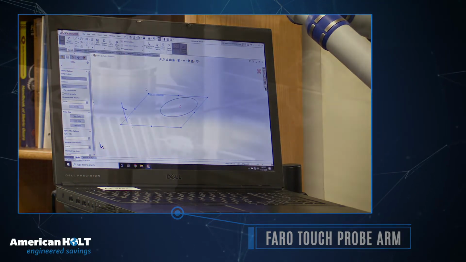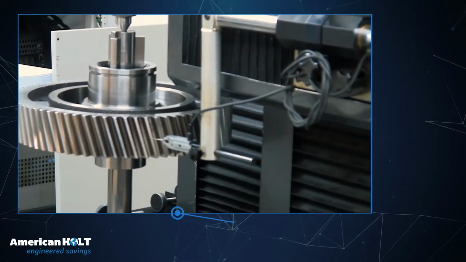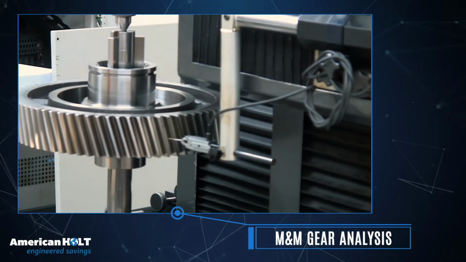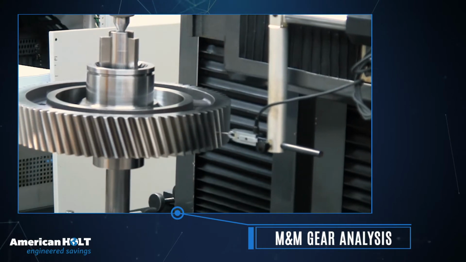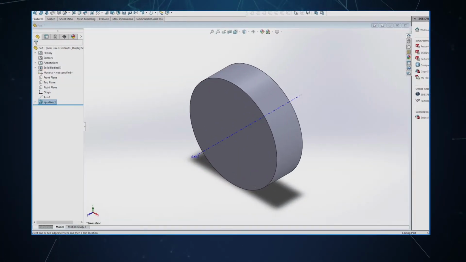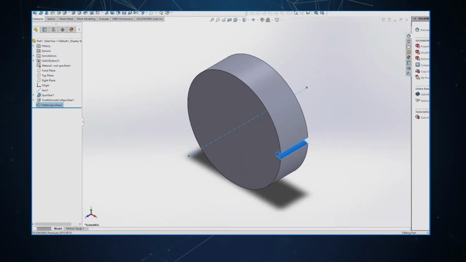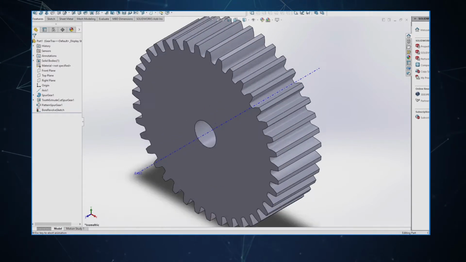For truly unique and non-standard gears, we make use of an M&M analytical gear inspection machine. When all the necessary information is collected, we can generate a CAD model of any gear with precise teeth geometry, ready for manufacturing.